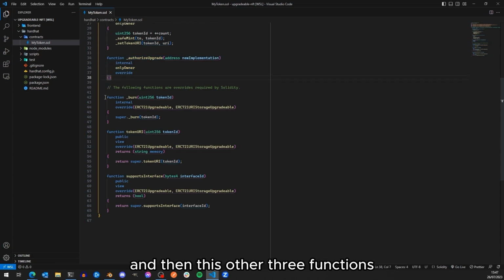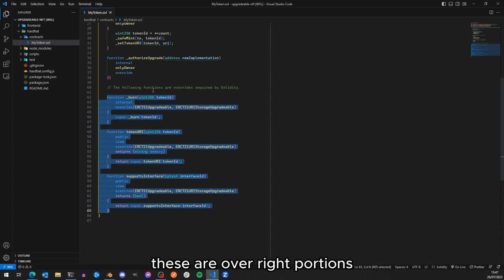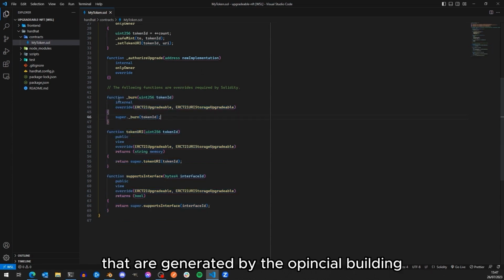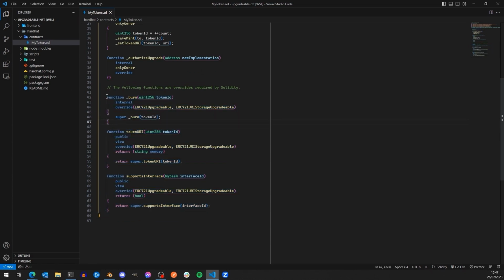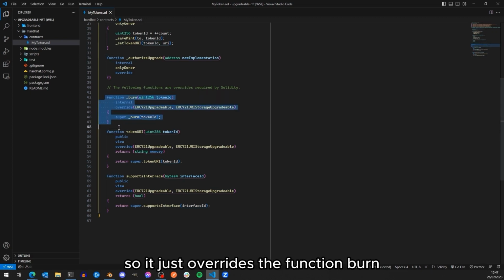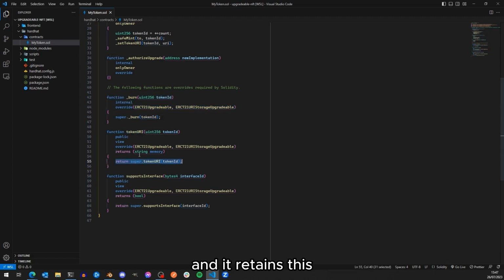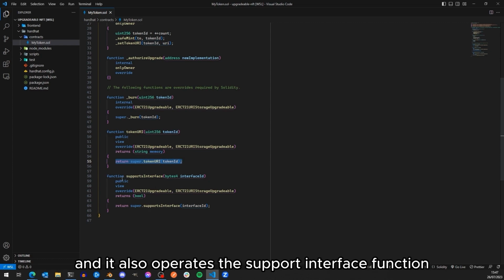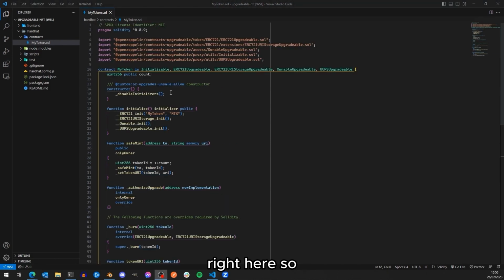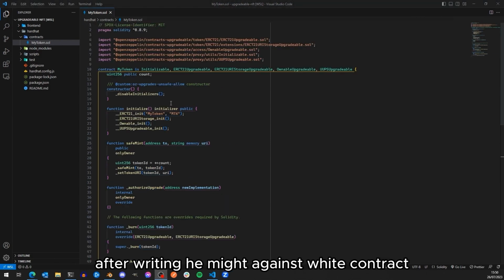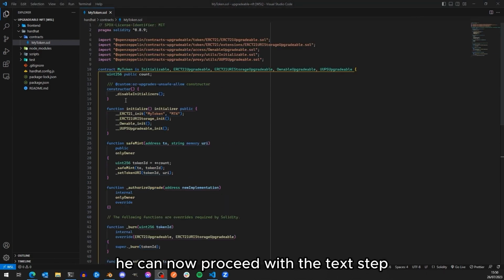Then these other three functions are override functions that are generated by the OpenZeppelin contract wizard right here. It overrides the function burn, it also overrides the function tokenURI and returns the tokenURI function, and it also overrides the supportsInterface function right here. So after writing the MyToken smart contract, we can now proceed with the next step.